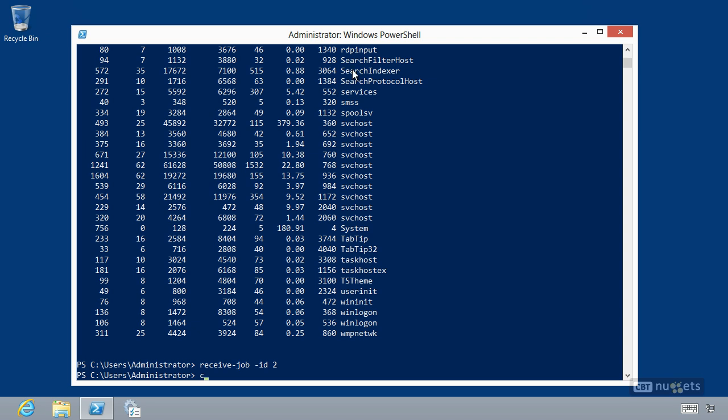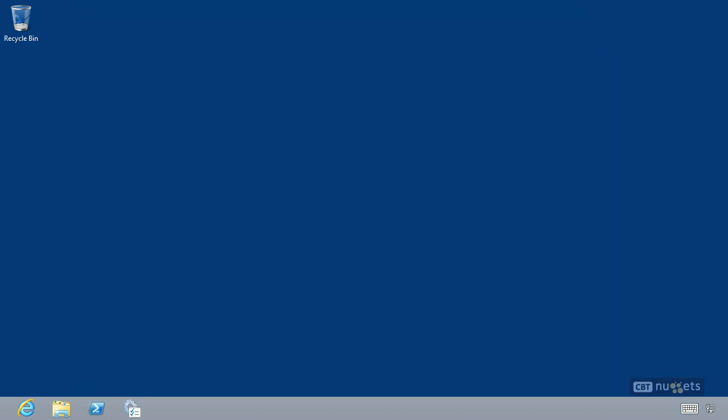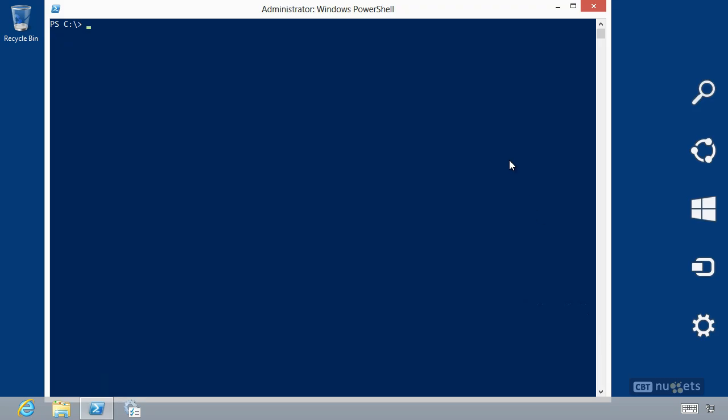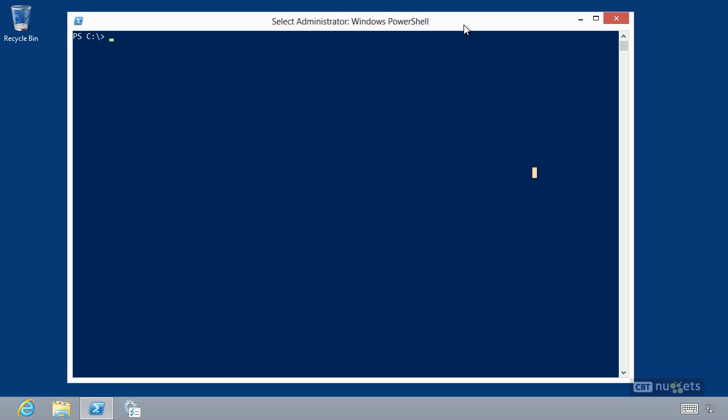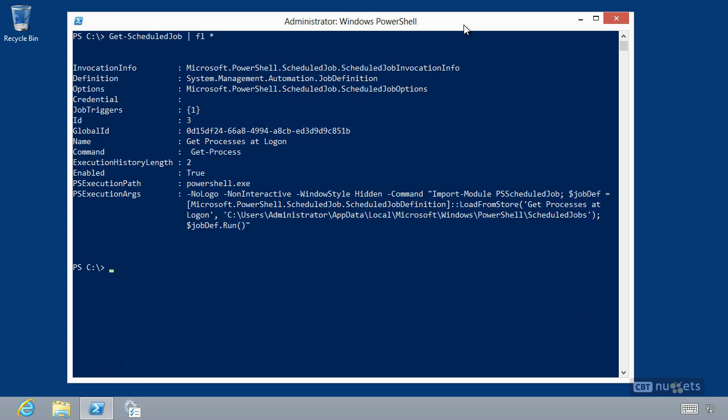So let's close this down. I want to show you where you can go find these disk files, just to kind of prove they exist. Let me size this window a little better. The clue to where to find these is to actually look at the scheduled job itself. You see that big path at the end there under the execution arguments? That's where my job definition and the output are going to live.